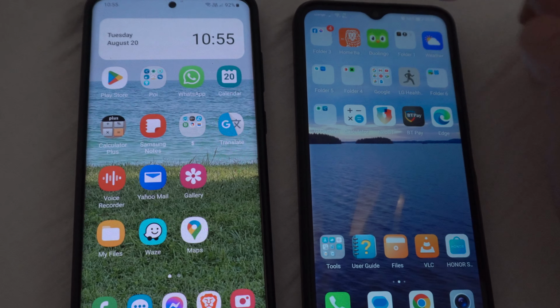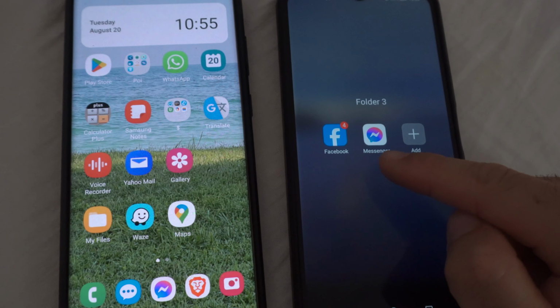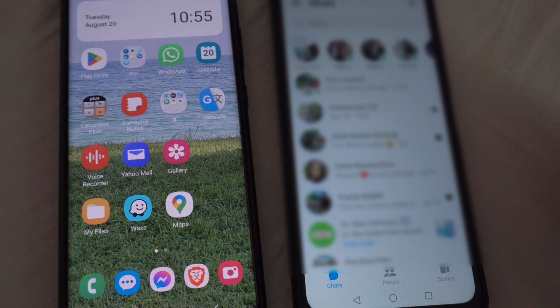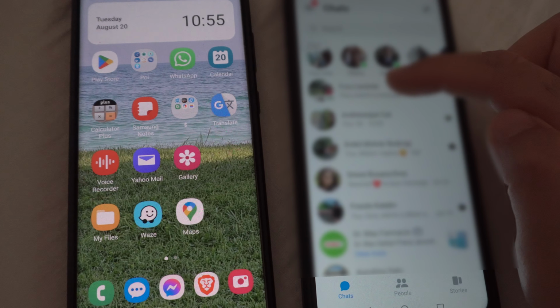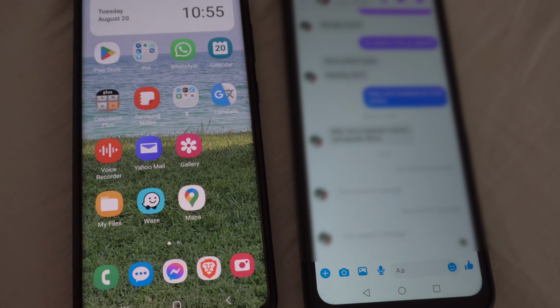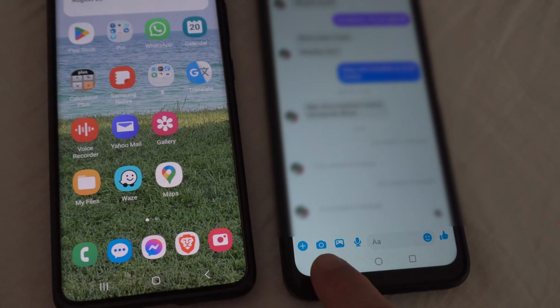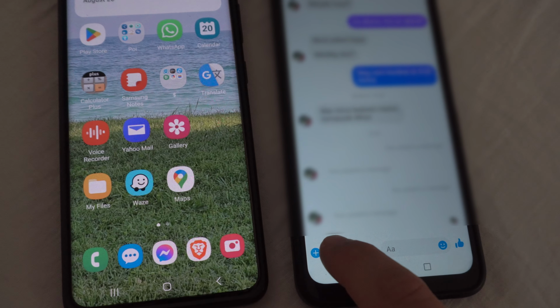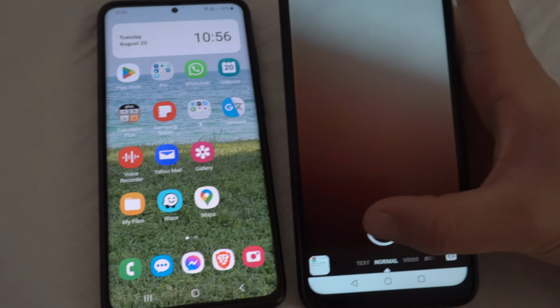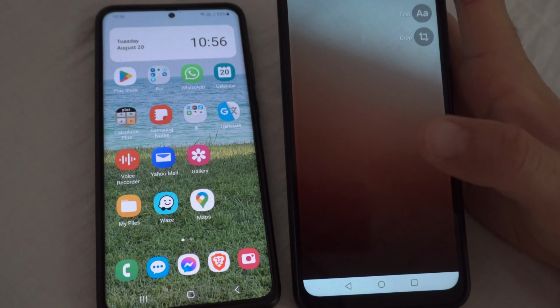How to draw on a picture using Facebook Messenger so that you can show something to the other person. Select a person, on this phone, take a picture using the camera, the camera sign down there. I will lift it up and press the record button.